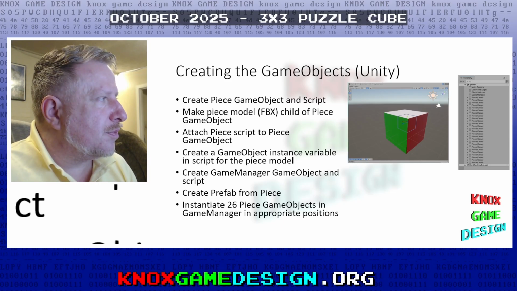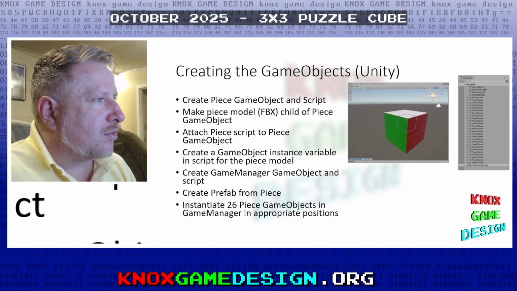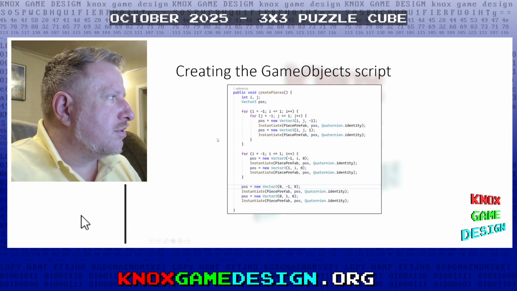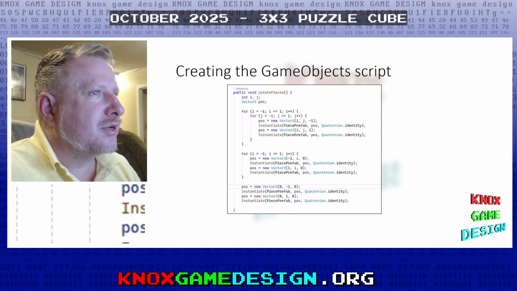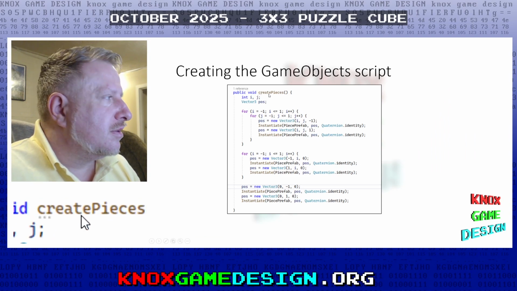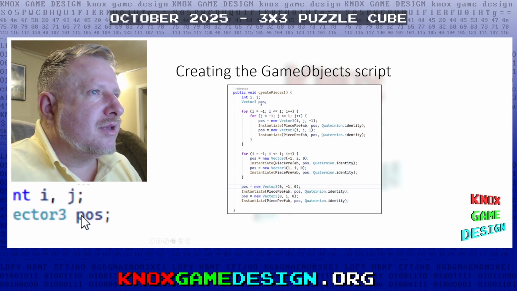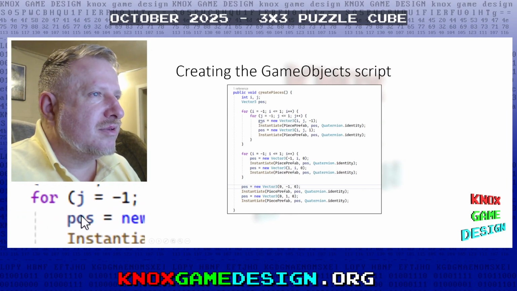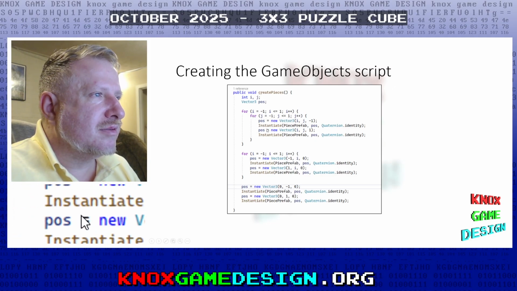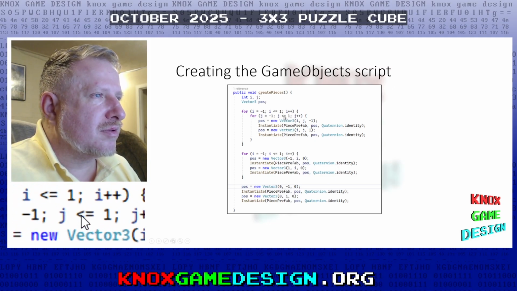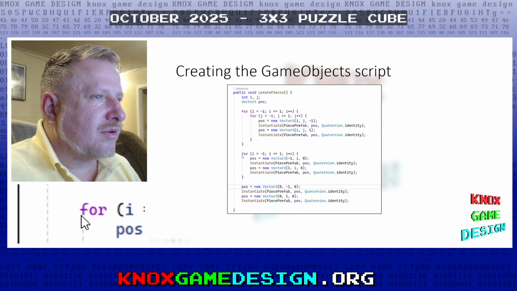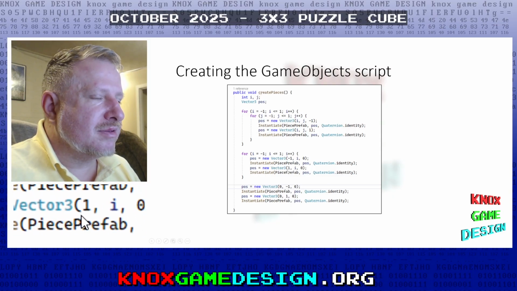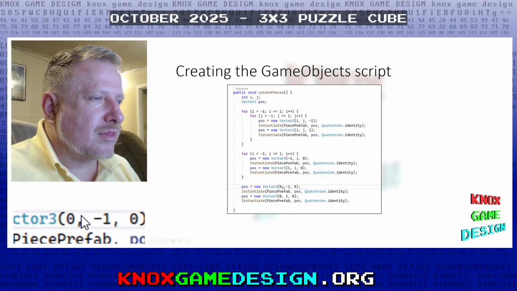So I created a prefab from the piece so I can instantiate all the ones that I need, all 26 pieces, and set those in the appropriate positions. Here's a look at the code right here. I'll go over this in a little more detail, but I have a create pieces method with a position. I loop through all the front pieces and all the back side pieces and set the appropriate position based on their index. And then I created the top pieces, and then the bottom pieces, and then the ones on the left and right side.